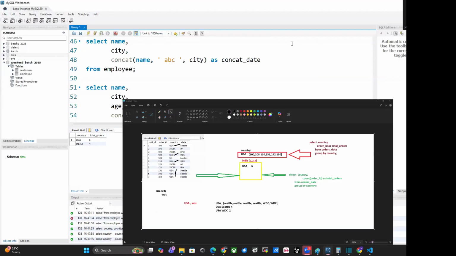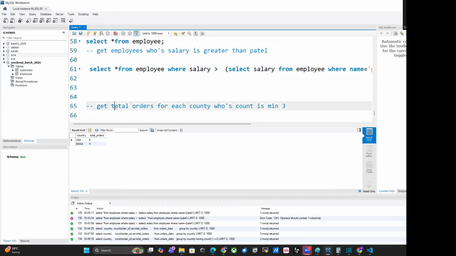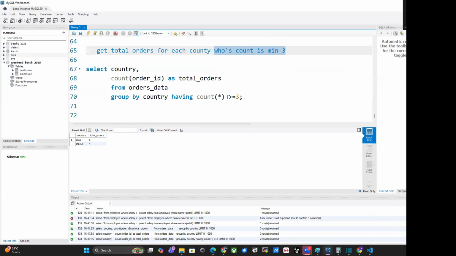See, in the question itself, what do we do? Get total orders for each country. Till this, you have to get. Put group by blindly. Now, on top of that, what are they asking? Whose count is minimum 3? On group by data, you have to filter using the having clause. Clear?